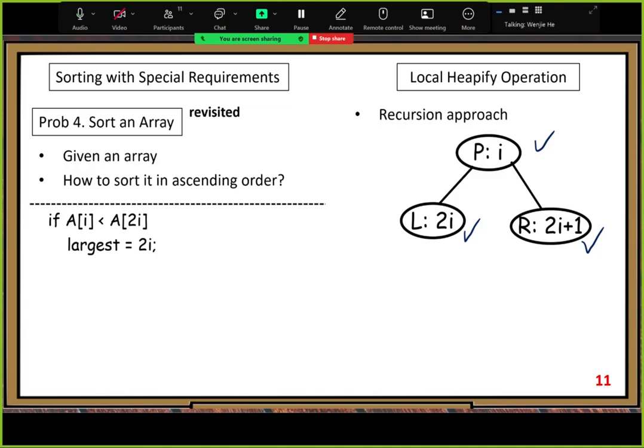Here we need to do that according to the max heap property, so I do not repeat the details. That's the first violation. This temporary variable holds that index, 2i. Then we need to check for the second violation.